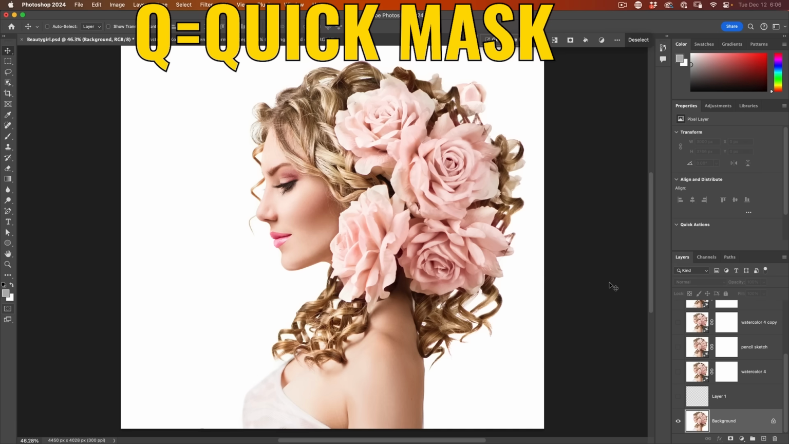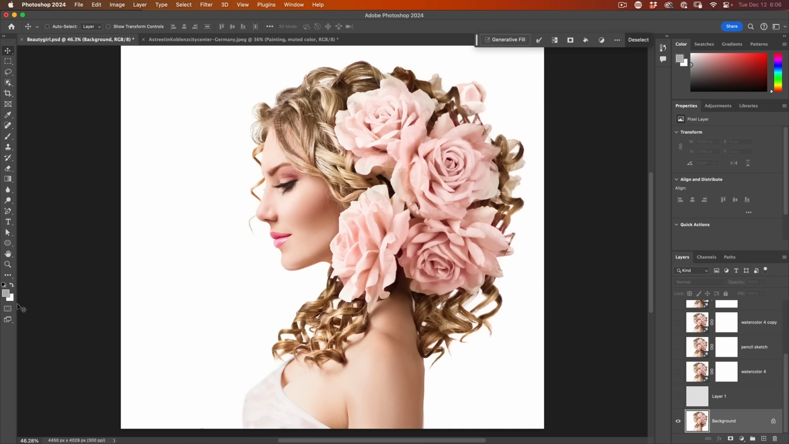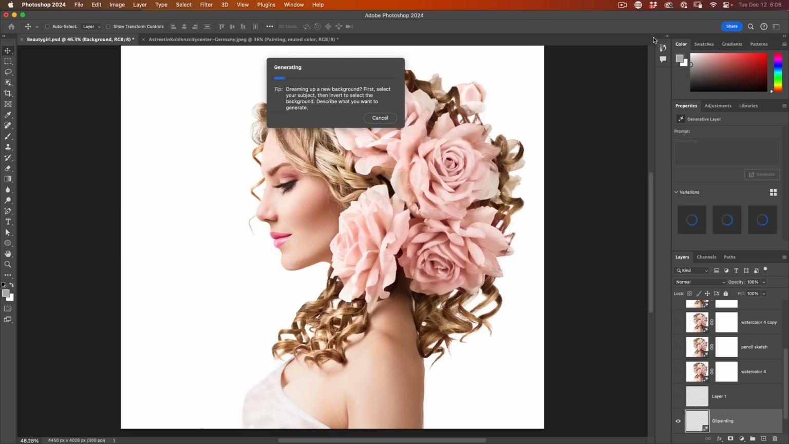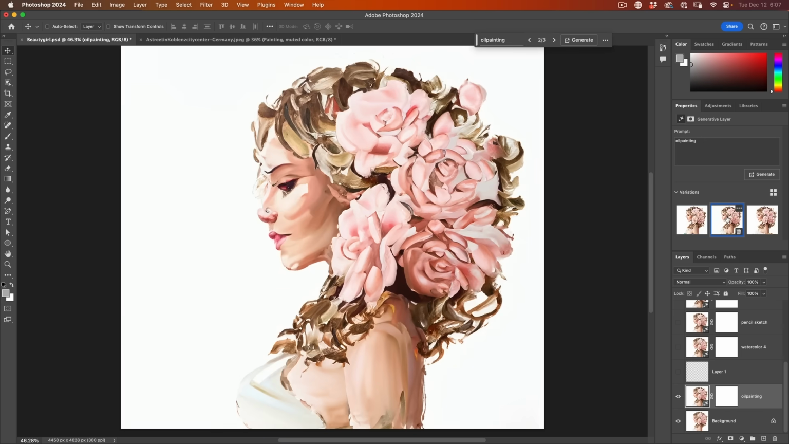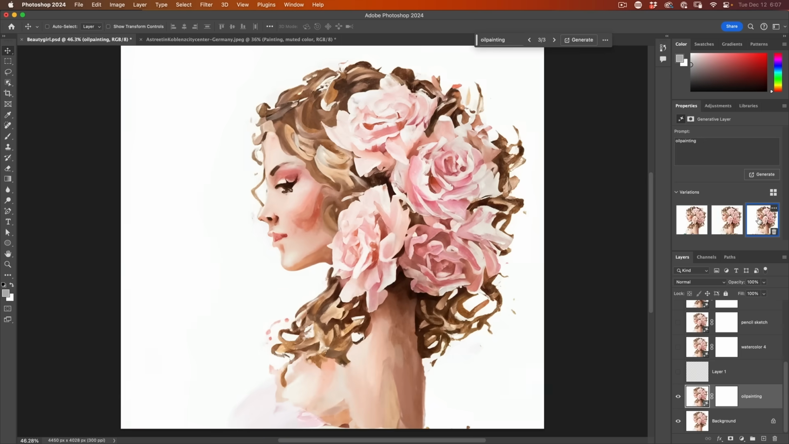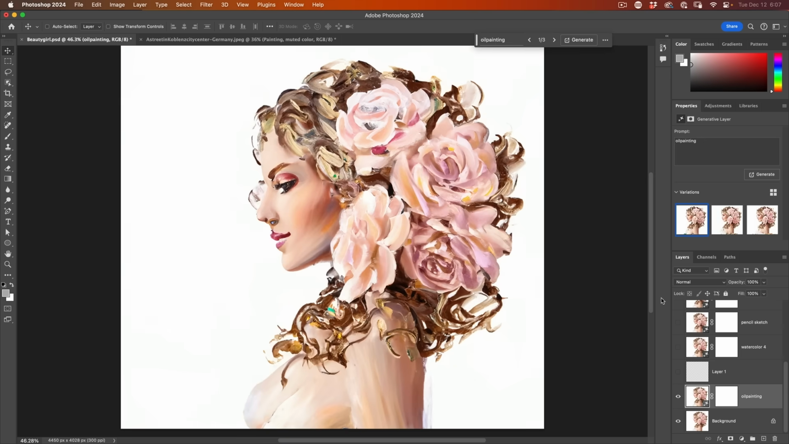Q key one more time. The Q key toggles between Quick Mask and a selection. So that selection is active even though we can't see it. Let's go to Generative Fill and we're going to type in oil painting. Click Generate. And now we have different variations of oil paintings. Let's try something different. Let's do a pencil sketch.